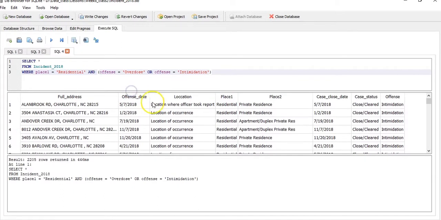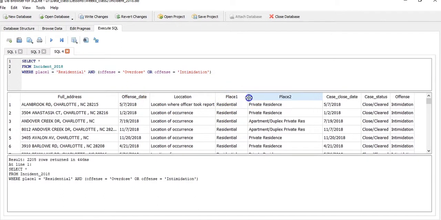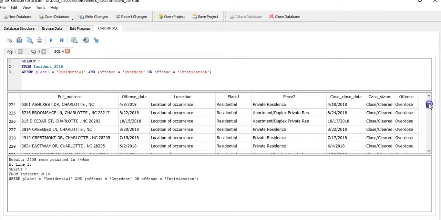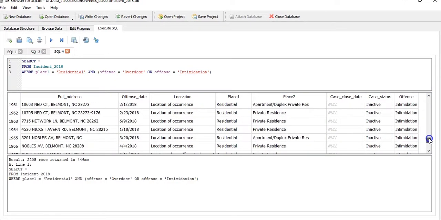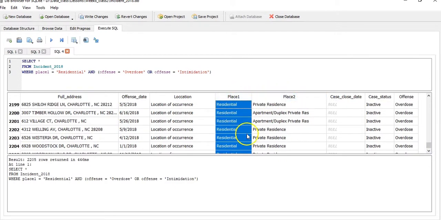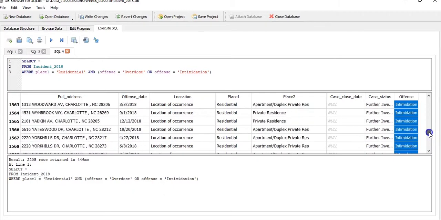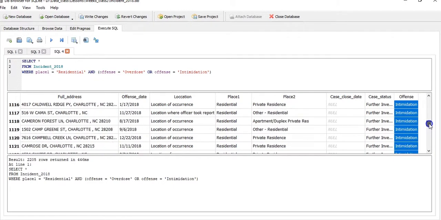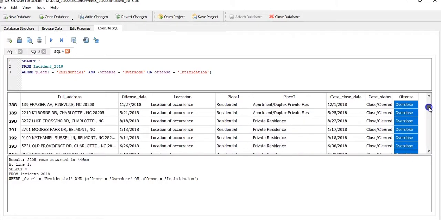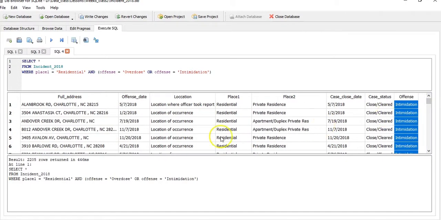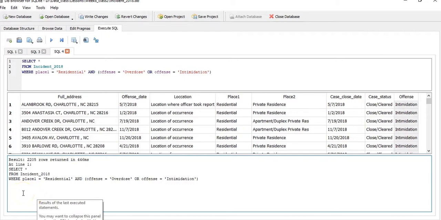There's our records. So we want all place 1s to be residential. They look good to me. Just going all the way down. So all place 1s right now are residential. And the offense field should either be overdose or intimidation. There's intimidations. There's some overdoses. Back to intimidations. All the way up. There we go. That was the last one. Save this one, and then we'll move on to learning some of the group by lines in our SQL statement.